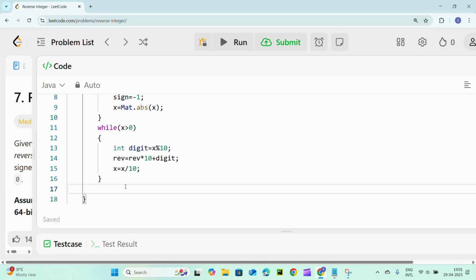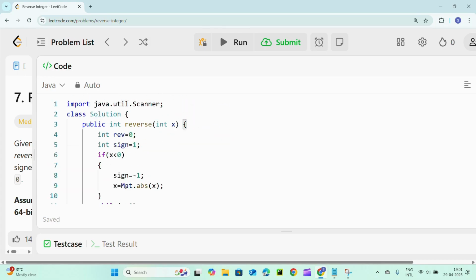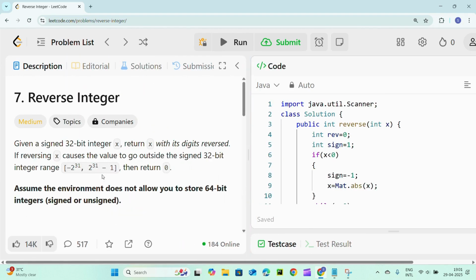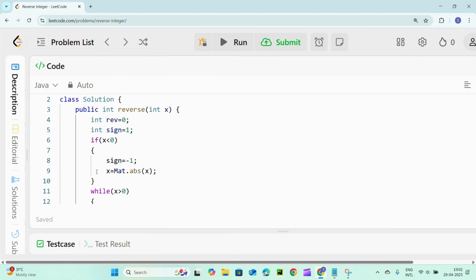And return reverse times sign. Yeah, that's it. And this is all the code we have written. And here you need to write one more thing. As they said here, if it exceeds the limit or overflows, then we should return this value as 0. So for that I need to write the code.